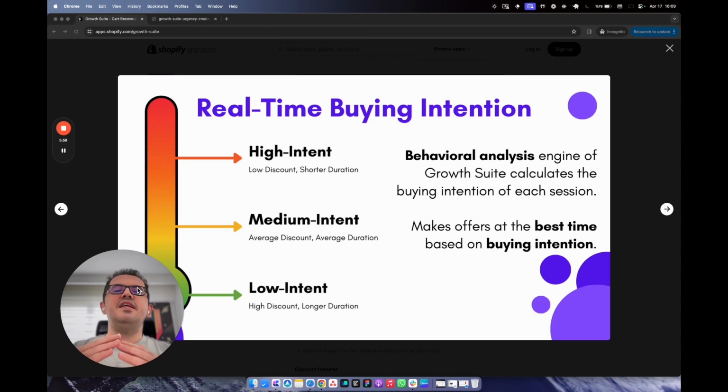High-intent visitors get lower discounts for a shorter duration, and low-intent visitors will get higher discounts for a longer duration. Thanks to this, you will save discounts and use them only when you really need them. At the end of the day, you will get more purchases, less cart abandonment, and you can increase your return on investment from your advertising campaigns.